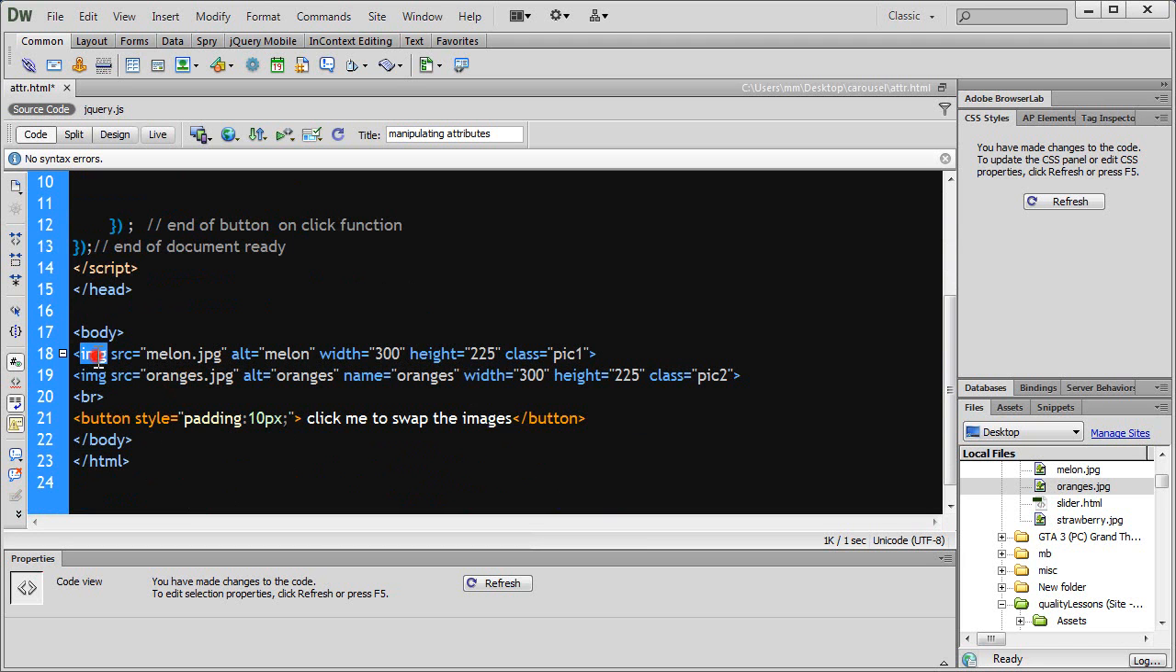Okay, so we have one image tag out here. You don't need to close it, self-closing. Okay, which has an src pointing to this image. The alternate text has been set to melon. Although it's a bigger image, through the width and the height attributes, I'm actually crunching it, compressing it in size, and I've also given it a class of pick1 since it's the first in the order, appears first simply.